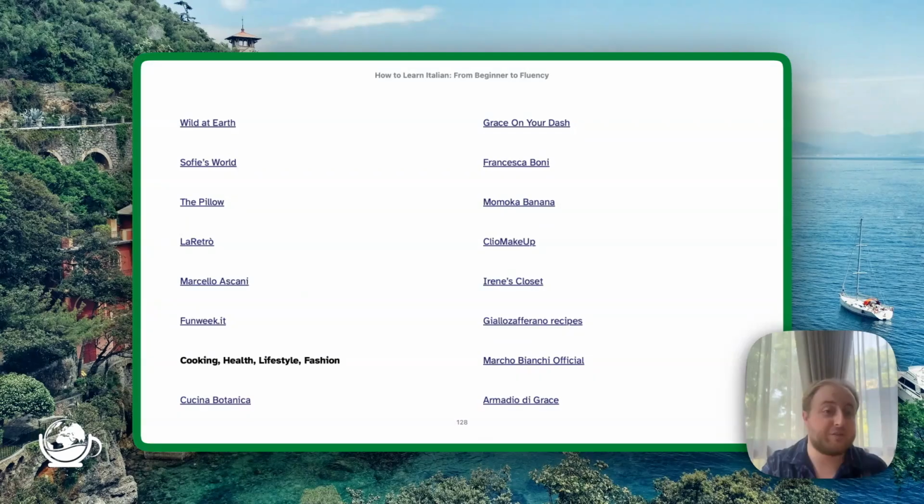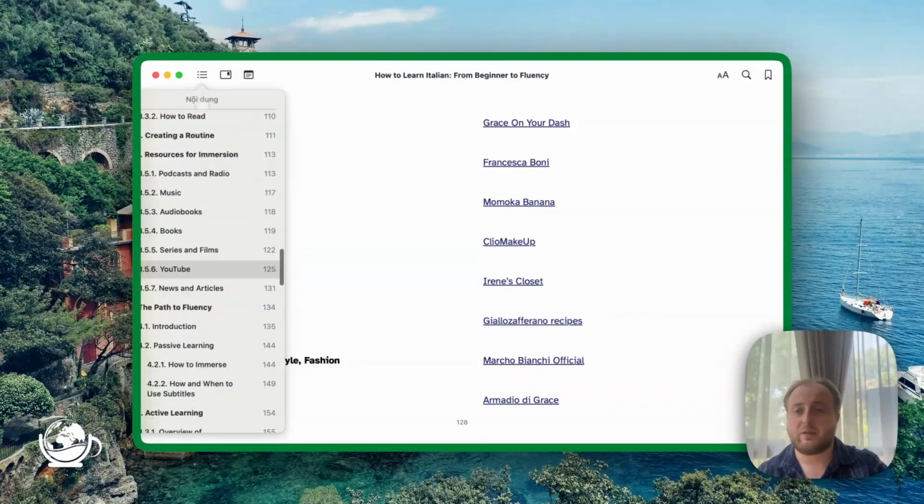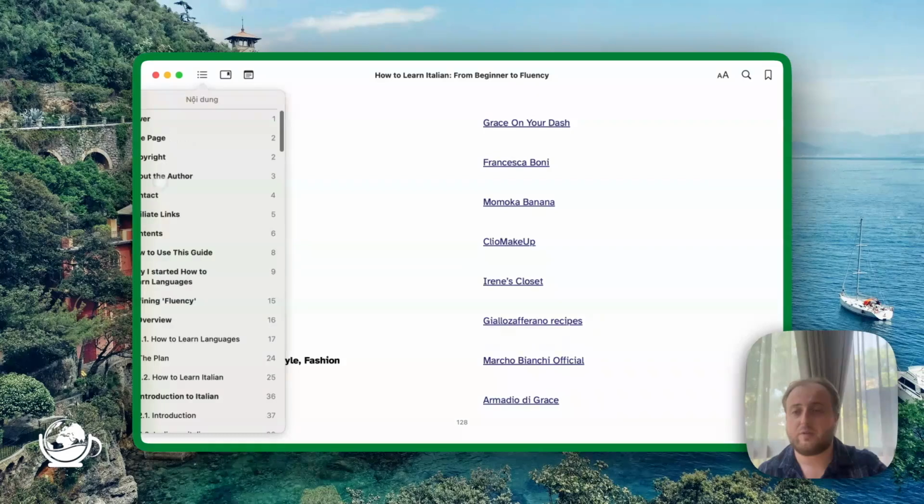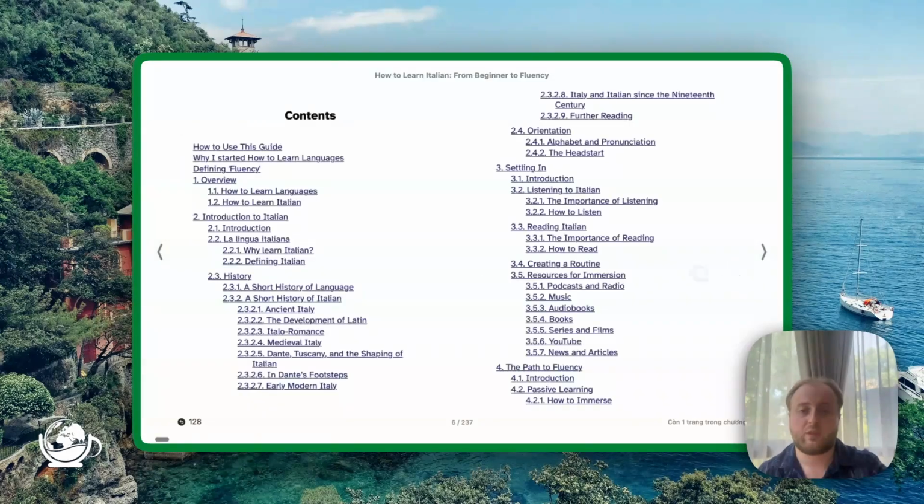So there you go, you can listen to Italian whilst learning about stuff you're already interested in. So now going back to the table of contents, you can find resources there, and then once you've completed the settling in period, you can crack on with the path to fluency.